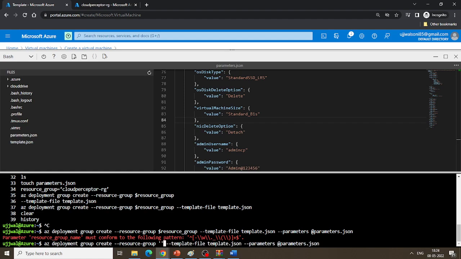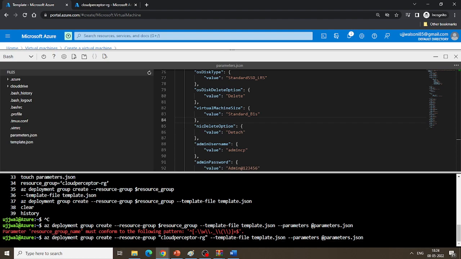So the cloud perceptor -rg, right? Maybe while defining this variable, we have given it in a single quote, so that's why it was not coming up. Let's wait for a minute. Yeah, it's running. So what I'll do is I will put this command in the slide.